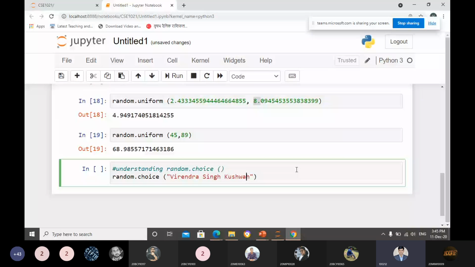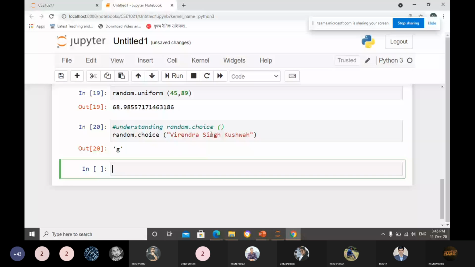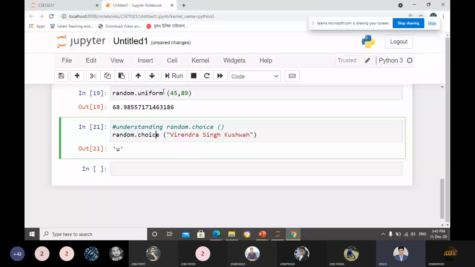Okay, so let me run this code over here, then you can see the result. Now we are getting the G. Now I'm executing once again, then it is returning U next time. Now it is returning R next time. Randomly, it is giving any value at any time. Now this portion is clear to all about the choice, the first sequence that is string. Yes, please tell me any doubt.